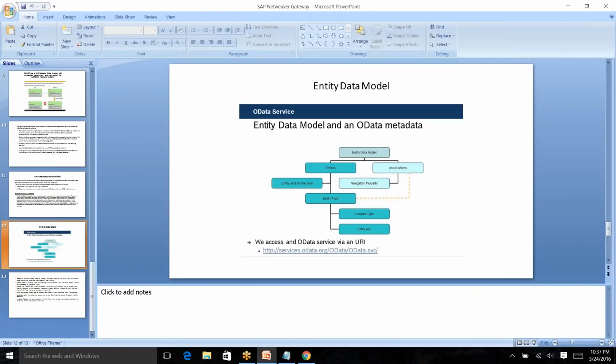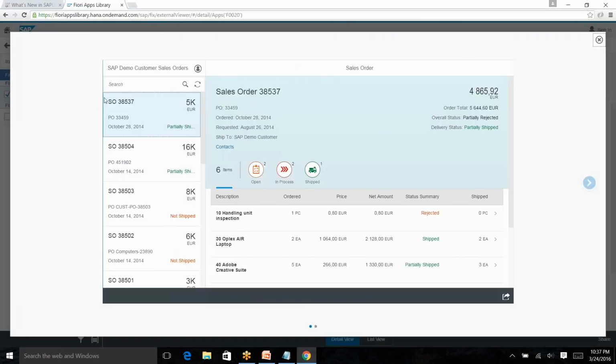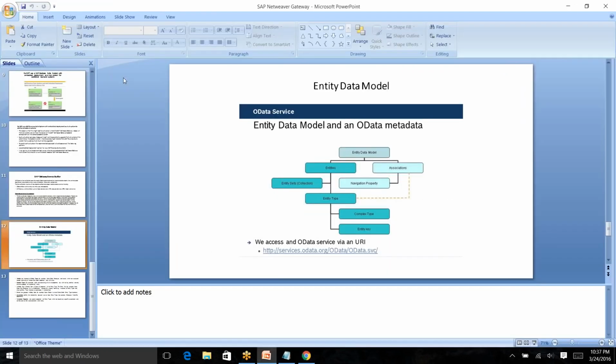So if you see here, entity types with the entity key is nothing but a subset of properties which will uniquely identify an entity. Entity set is nothing but, if you see all these entities 38537, 38504, 38503, all these are a collection of entities. They are called entity sets.